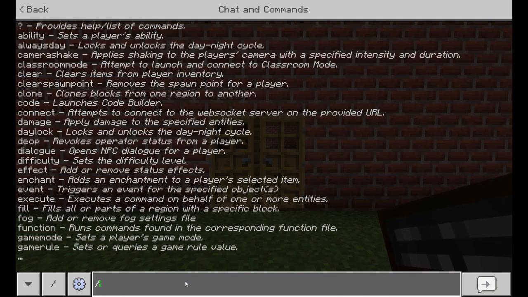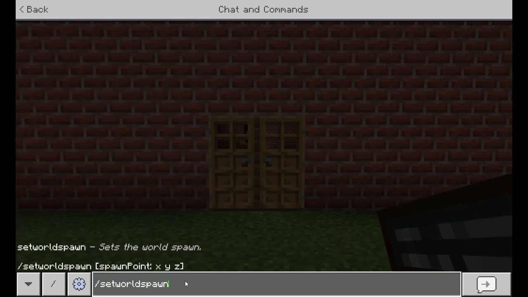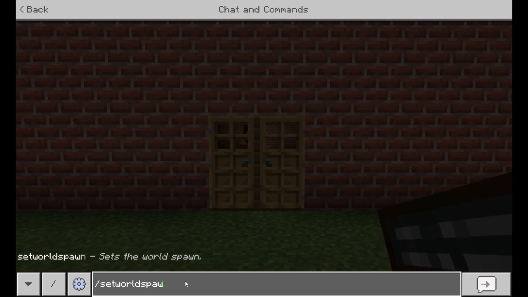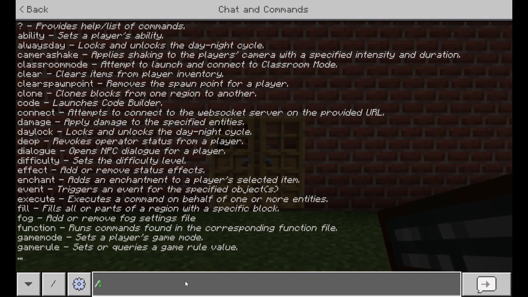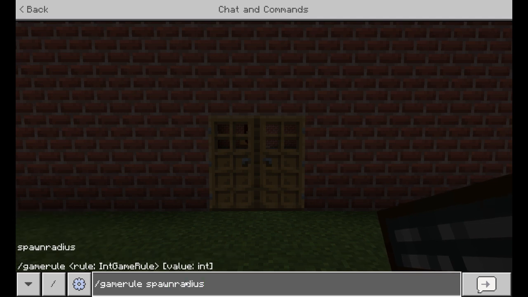I had to do some Googling and research, but I ran the command here, set world spawn, and then you hit enter. And then you have to back up and then you hit set spawn point, I think. It's going to type it here in just a second. Here we go. So game rule spawn radius, and then we put the radius as 0, so that way everybody spawns on this one square and they don't spawn with the default radius.